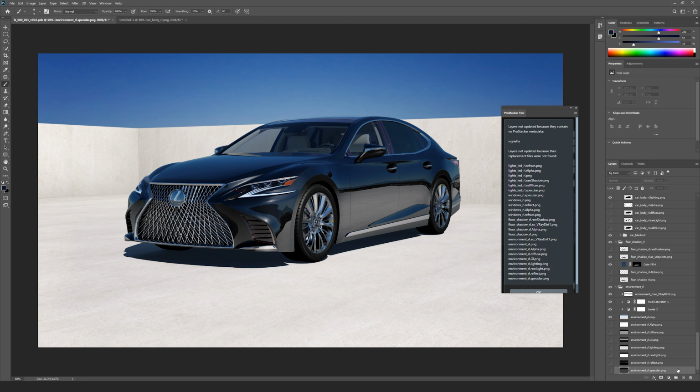This was just a simple gradient drawn on a brand new Photoshop layer. We wouldn't expect that to have any metadata because it wasn't a file loaded in ProStacker, so that's completely correct. We wouldn't want that layer changing.